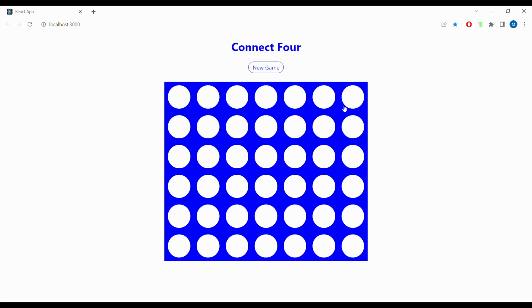So before I begin, I just want to point out that this isn't really a React tutorial. I expect you to know the basics of React, so I won't be going in depth on how everything works in React. I will be mainly focusing on the algorithm to check if the person has won or not in Connect 4. So let's get started.